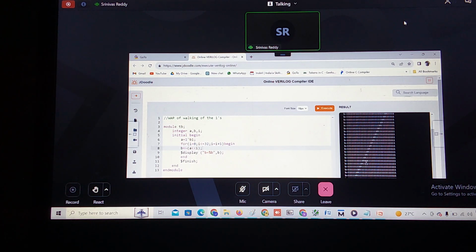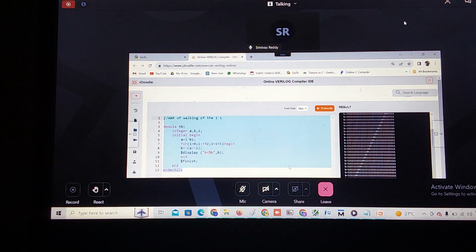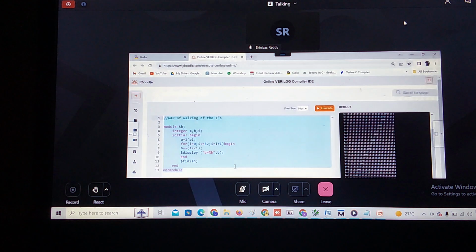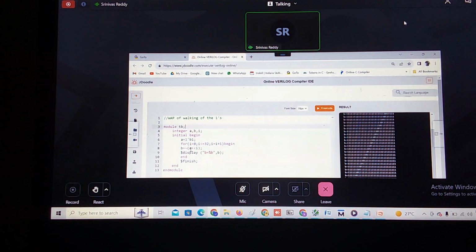Now you can do the same thing for right shift operations. Correct? In case of right shift, how will it go? For the right shift, what do I need to do? Let us take this as a program of walking zeros. Now I want to do right shift. What do I need to do?